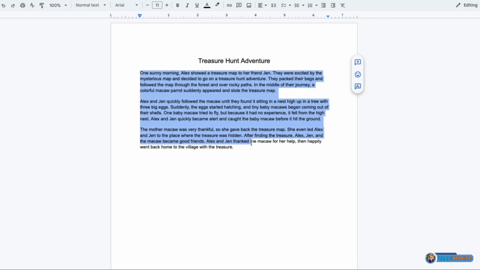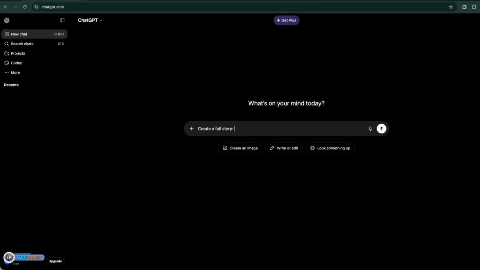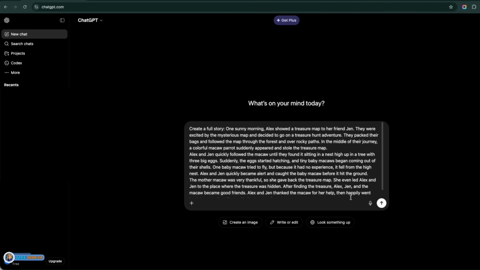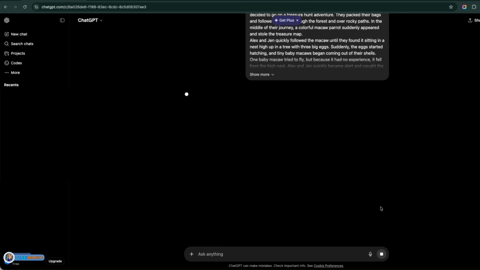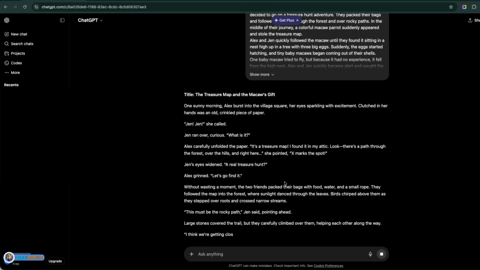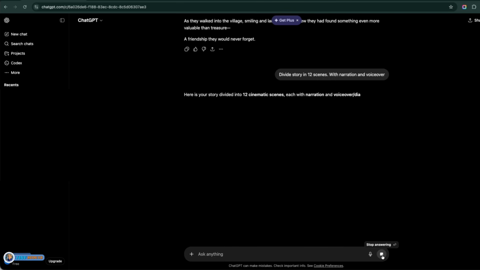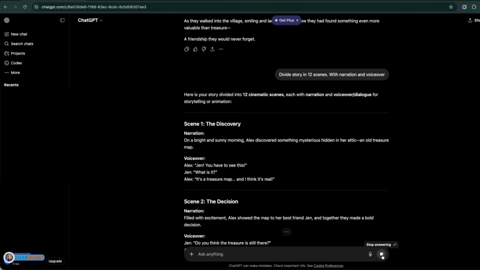I'll simply copy it, go back to ChatGPT, and ask it to create a complete story. Then, I'll paste my story idea here and click Generate. And there you have it, ChatGPT has created a beautiful story for us, complete with character dialogue and engaging scenes. Then, I asked ChatGPT to divide the story into 12 scenes with narration and character dialogue. In just a few seconds, it organized the entire story into detailed scenes, and as you can see, we now have clear narration and character dialogue ready.